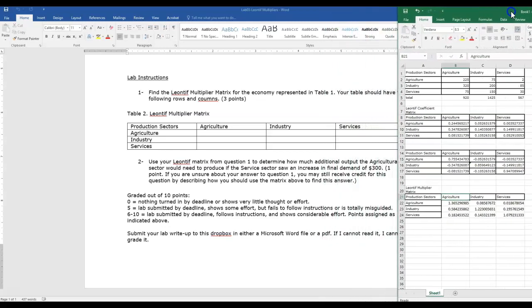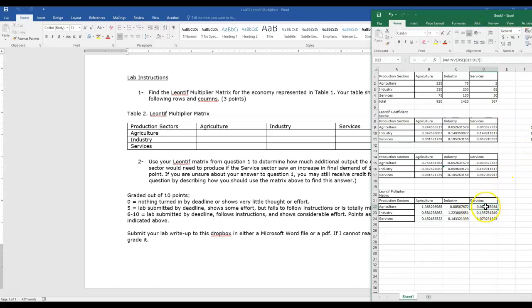So we're told final demand in the service sector has increased. So final demand in the column increases. The final demand in the service sector has increased by $300. How much does our output in agriculture then need to change? So we're going to look at the services column and look at the agriculture row. Remember, this tells us how much agriculture would need to increase if services increased by $1. But the homework question asks, what if it increases by $300? So your answer is just multiply. This would be if it was $1. So if it was $300, it's this times 300.